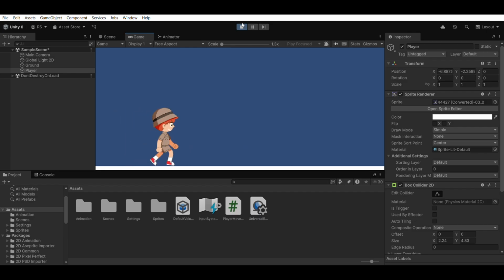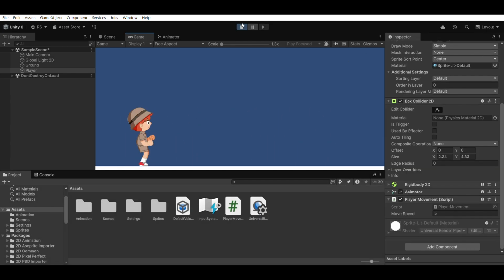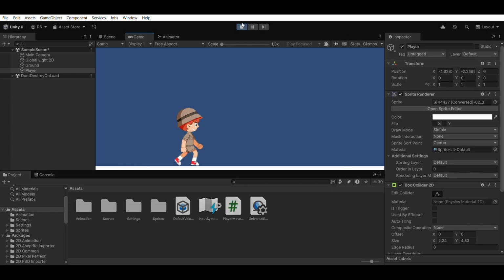Awesome! Now we have a fully interactive player that can move, collide with objects, and animate. In the next video, we'll go even further by adding things like jumping mechanics, more advanced animations, enemies, and obstacles.